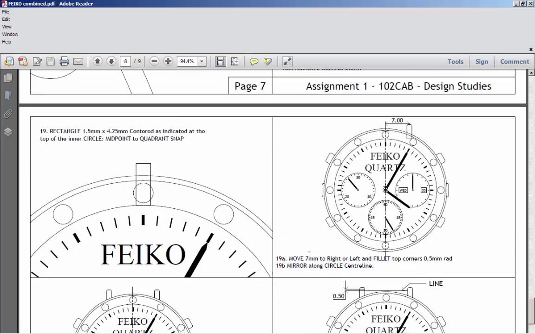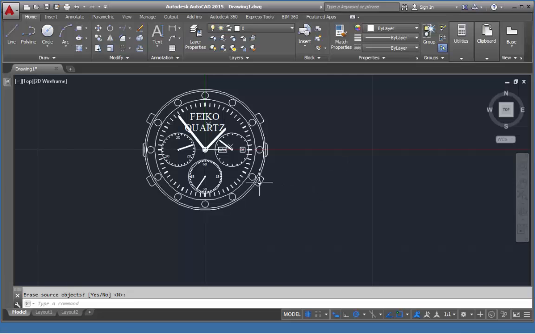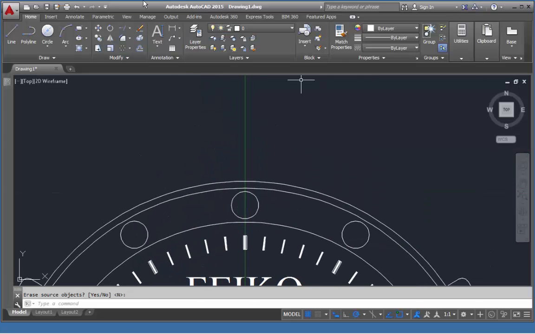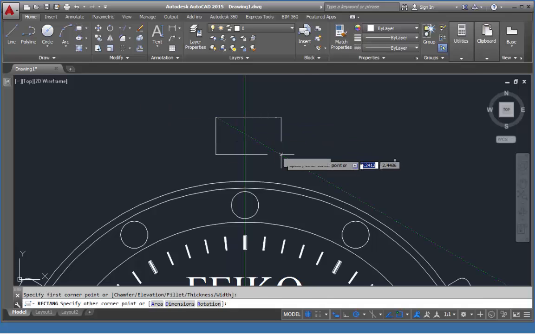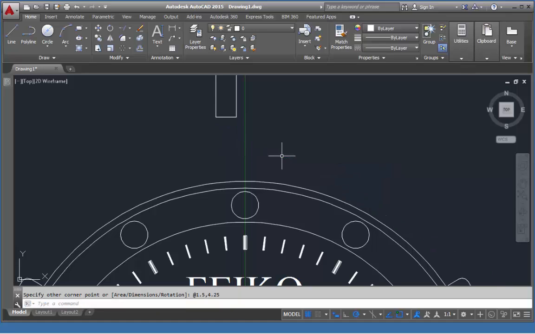So we are looking at 1.5 and 4.25. The hardest part of this is remembering the sizes of these things. So rectangle tool, and it's 1.5 comma 4.25. Enter. And we're going to position that from its midpoint.